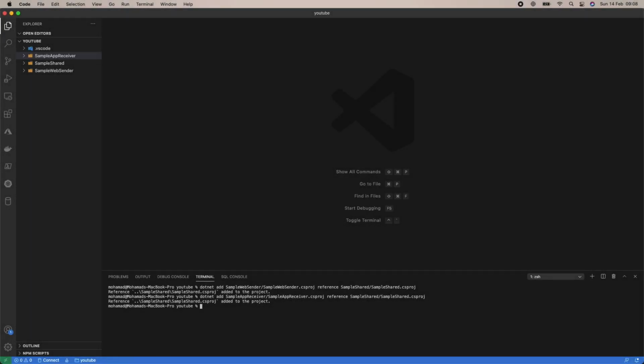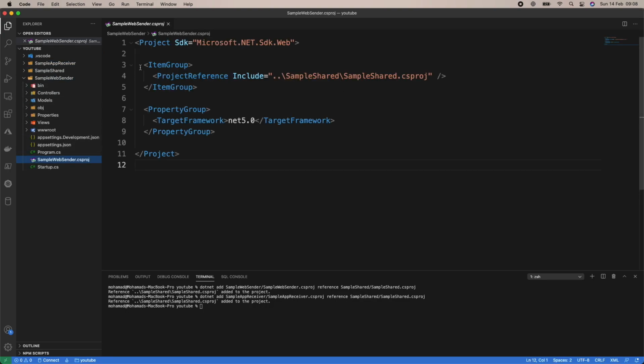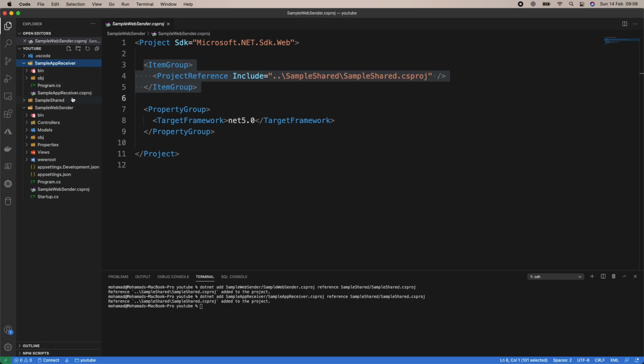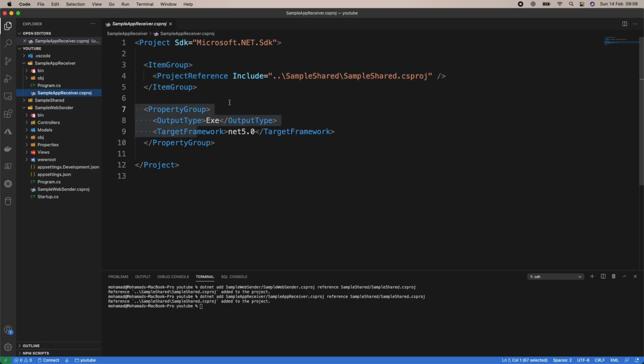And we can verify this by opening first our sample web sender, and we can go to the csproj, and we can see we have a reference to our shared class library. Similarly, if we go to the sample app receiver and we open the sample app receiver csproj, we can see that we have also a reference to the sample shared library. Perfect. So the next step is we need to install a new NuGet package to our web form so we can utilize Service Bus as well in our console library.